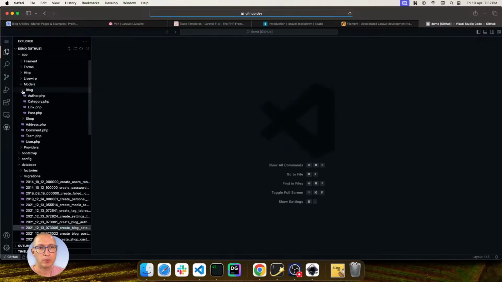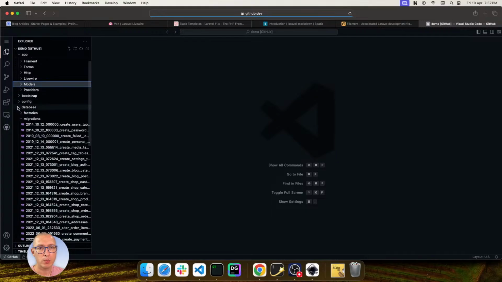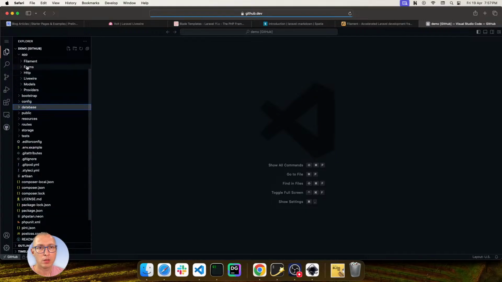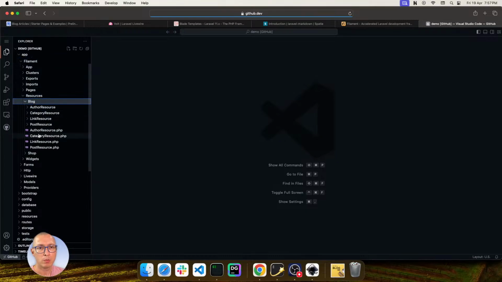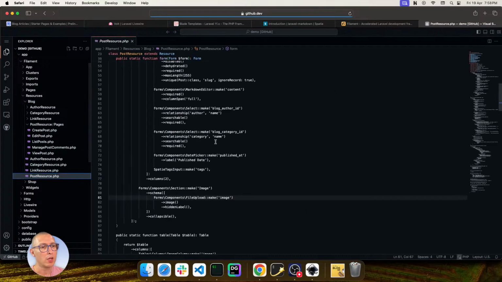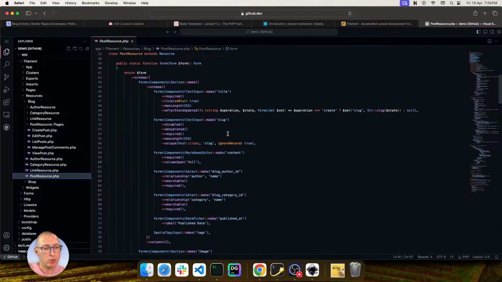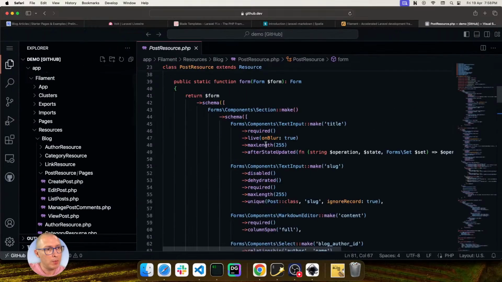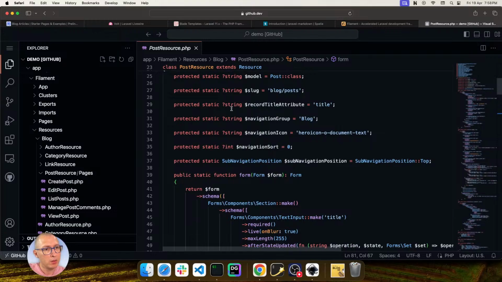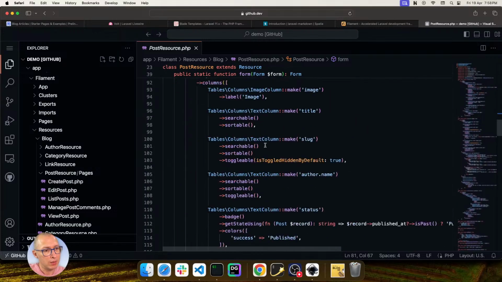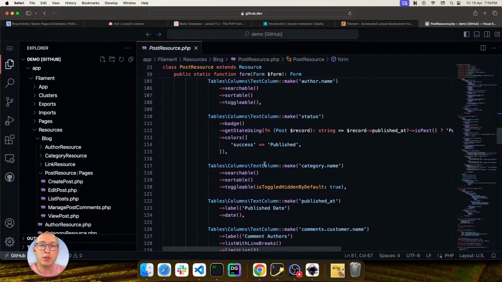And for example, the resources part: filament, resources, blog, post resource, where is it? Post resource. To be honest with you, I'm just going to go in here, grab this code from the form, all the attributes here, and the table and everything else, and I'm mostly going to just copy and paste them. So nothing too complicated there.